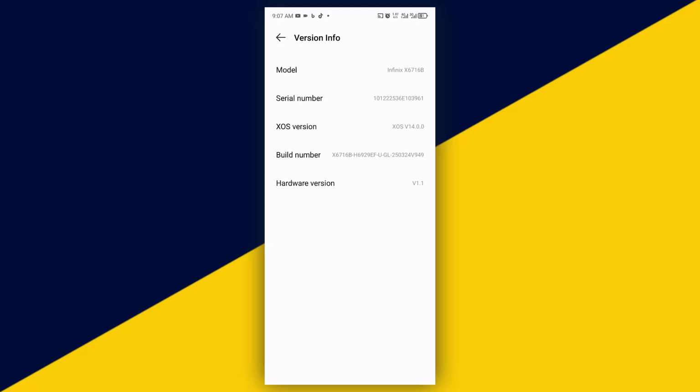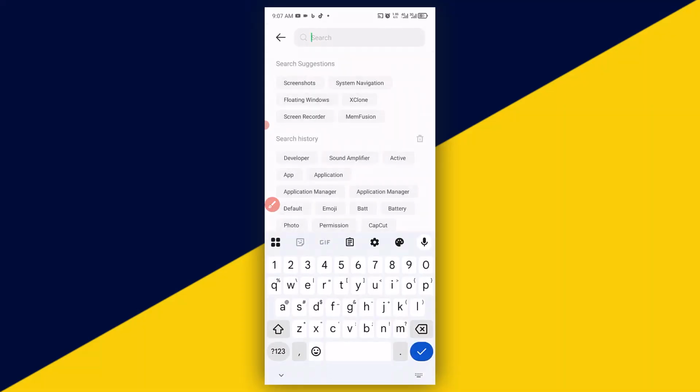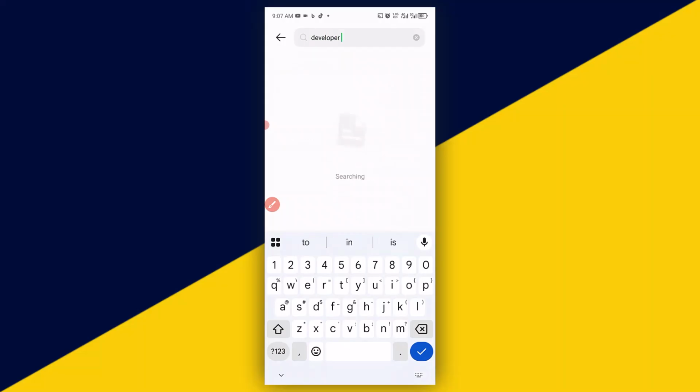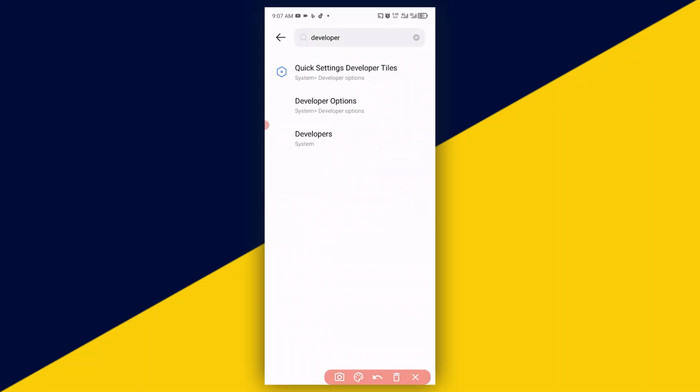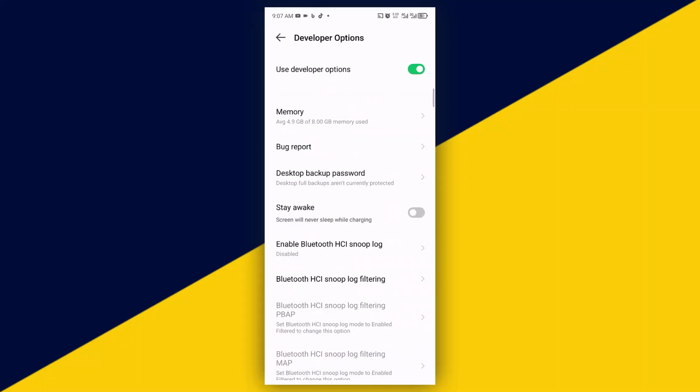For that, go back, continue to go back, and the next thing you want to do is look for your developer options. Click on search, and type in developer right here. Then click on developer options. So I'm going to click on developer options. Then now you are in the developer environment.